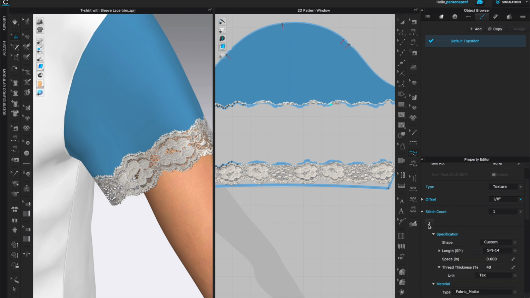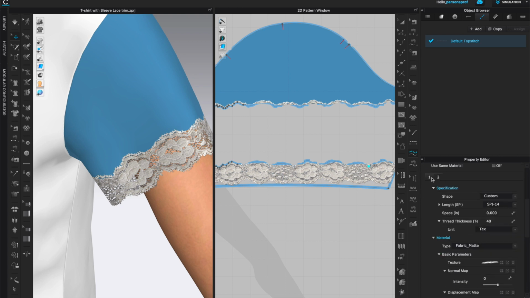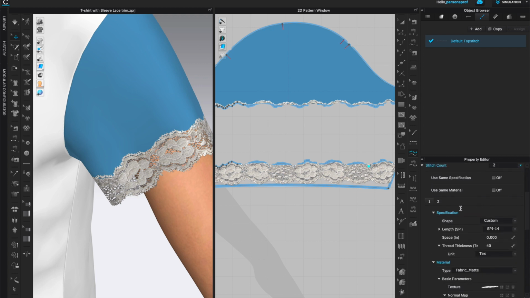Here for the stitch count, if you just want one line of top stitch, you choose 1. If you want to add a more complex stitch, let's say you want a straight stitch and a zigzag next to it, you can choose 2, and then you'll have 2 different top stitch tabs here, and you can choose specifications or properties for each one of them. So for now, let's leave it with the 2. I'm going to work on the first one.